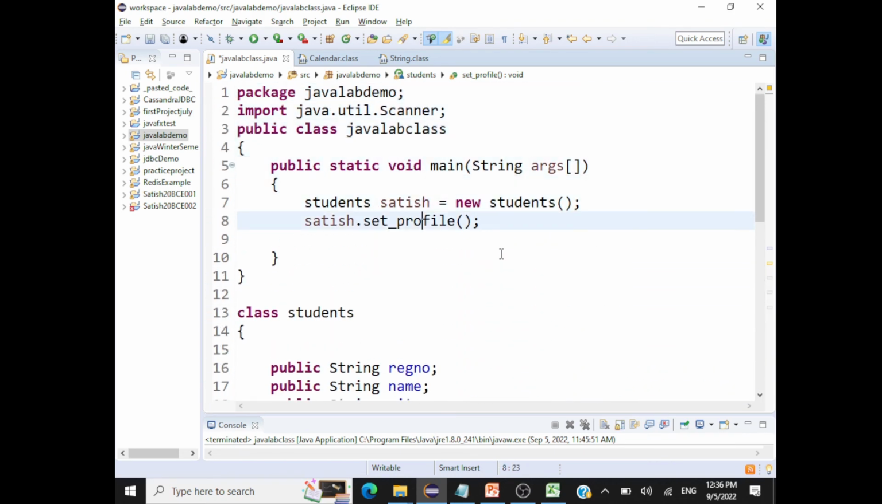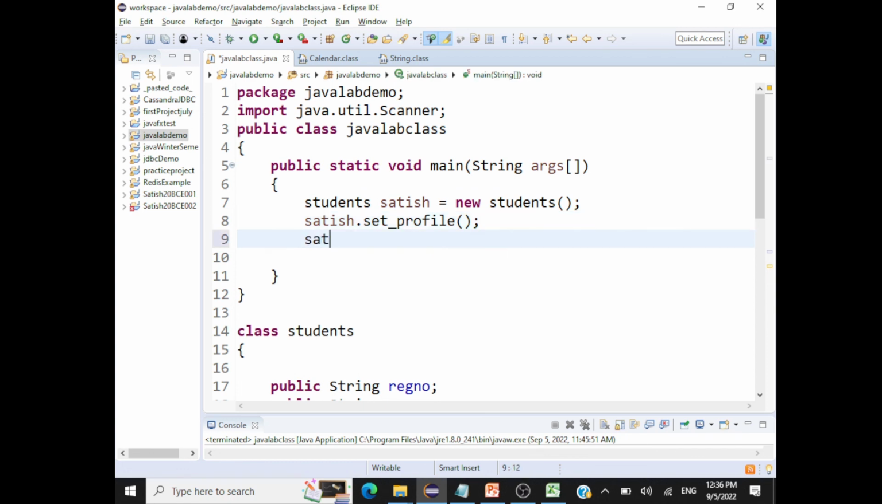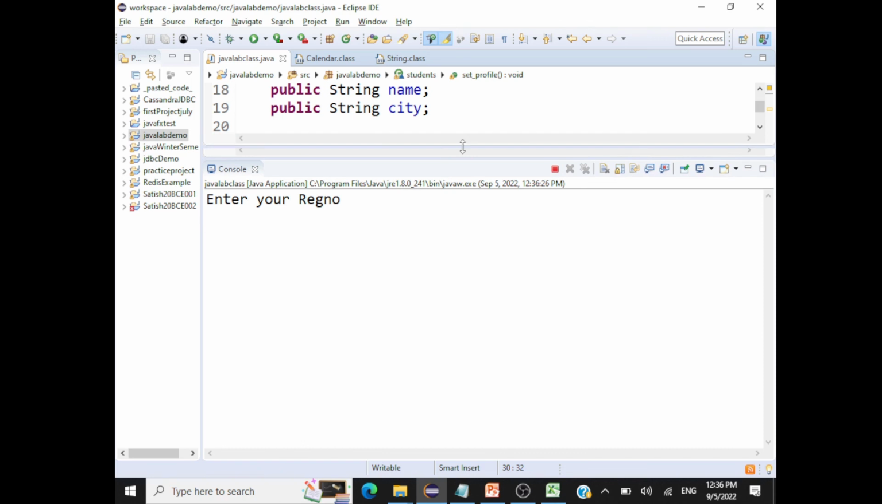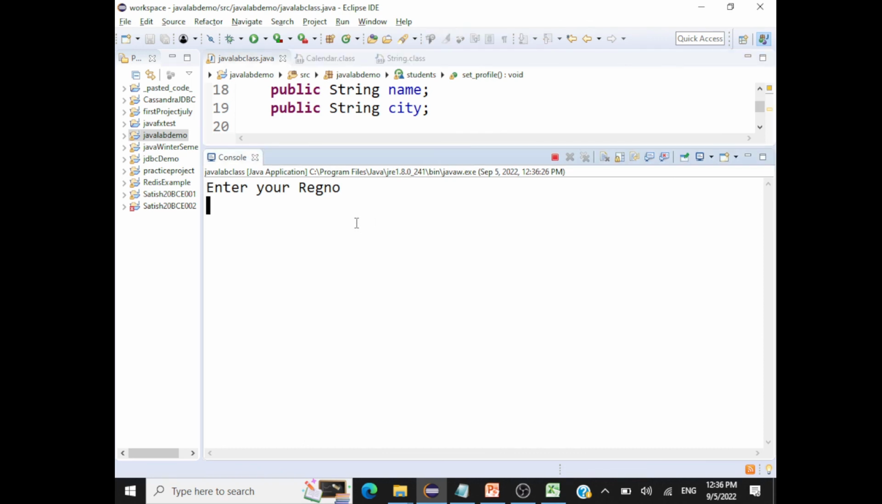So I'm calling setProfile first. Then what I'm going to do is Satish.viewProfile. Now let's run this and check what's happening. So Satish.viewProfile runs, and what will be executed first? Enter your registration number. So this.registrationNumber will be nothing but Satish.registrationNumber. I give 111. Enter your name, Satish. I'll enter my name, and then city, say Vellore.